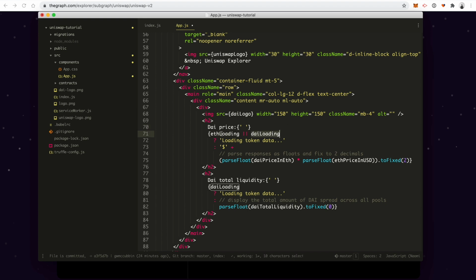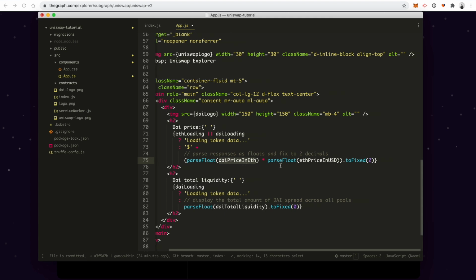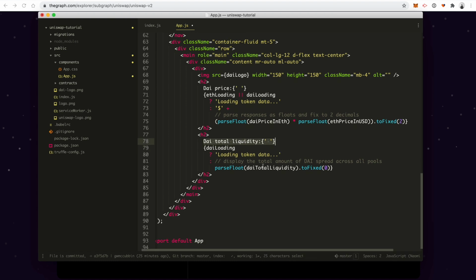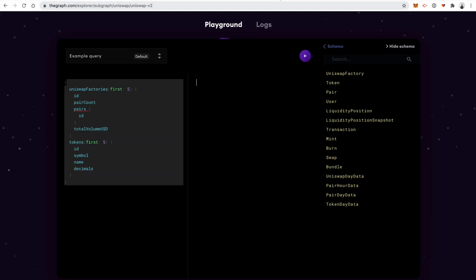So if they're loading, we tell it it's loading, and if not, we add the DAI price in ETH, okay? And then the ETH price in USD. We multiply those two together to get the actual price. And then the total DAI liquidity, all right? So now we can see how much DAI is actually available in Uniswap. So we have the total DAI liquidity here, and then we convert it to fixed, all right? So we'll save that and then refresh the page, and it should work.